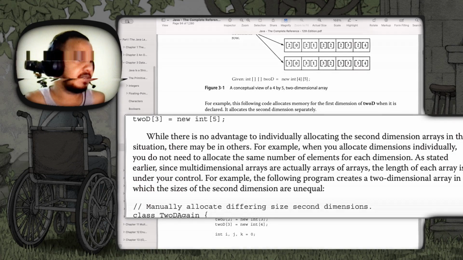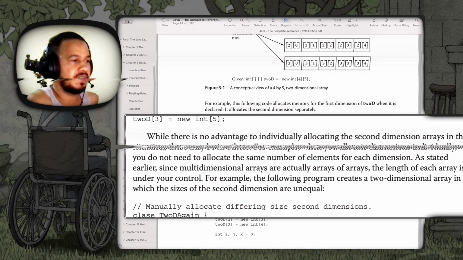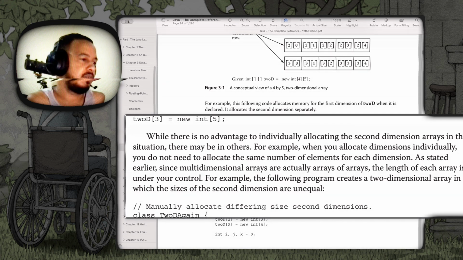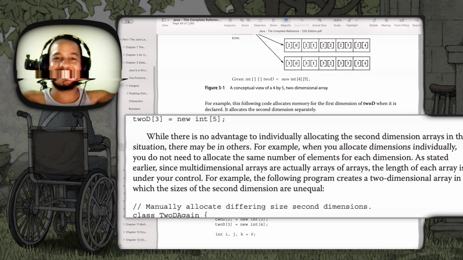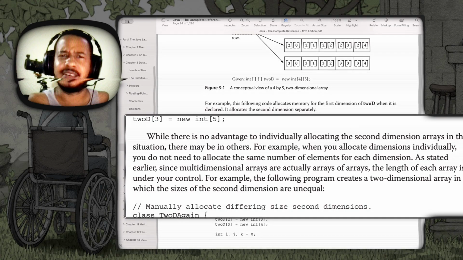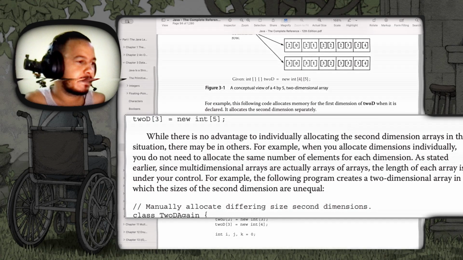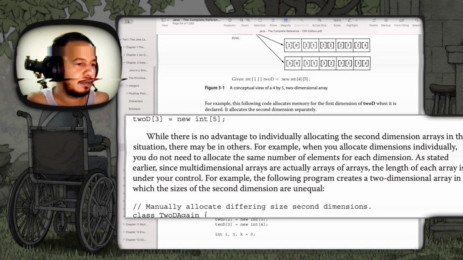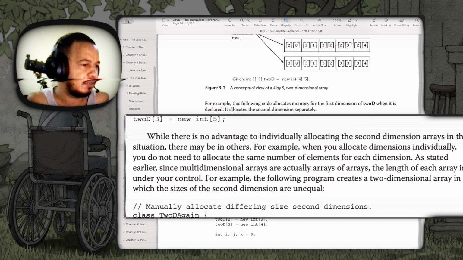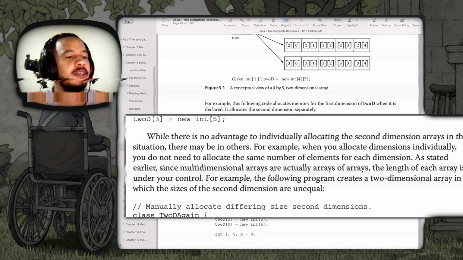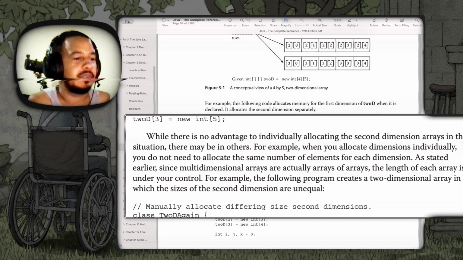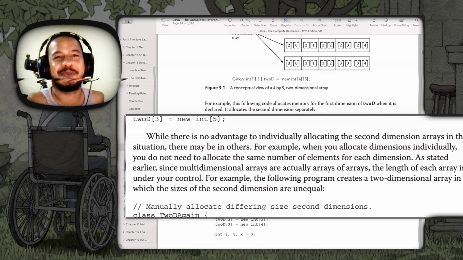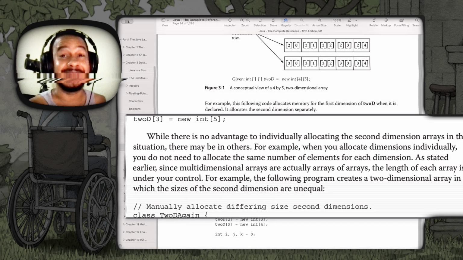Well, there is no advantage to individually allocating the second dimension arrays in this situation. There may be in others. For example, when you allocate dimensions individually, you do not need to allocate the same number of elements for each dimension. There it is. See, this is a little thing I didn't learn in the course. Wow. I thought you always had to have the same amount of columns. As stated earlier, since multi-dimensional arrays are actually arrays of arrays, the length of each array is under your control. For example, the following program creates a two-dimensional array in which the sizes of the second dimension are unequal. Ooh, I am so glad I'm reading this book.